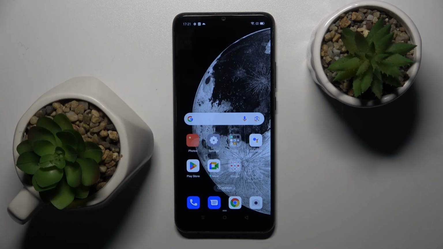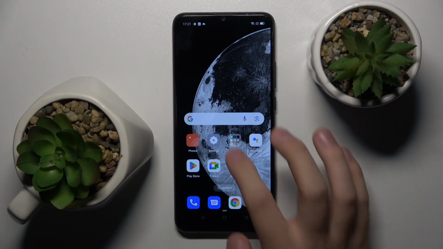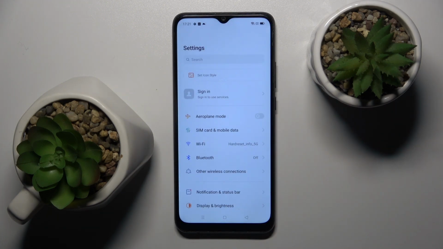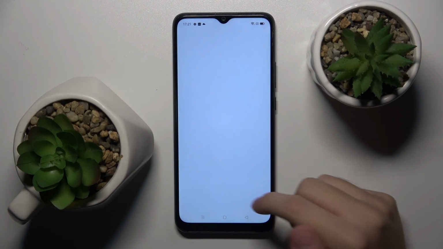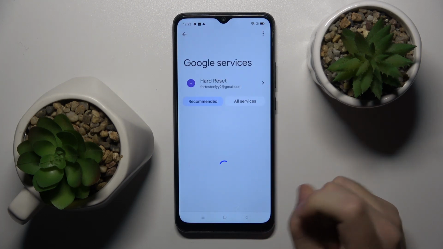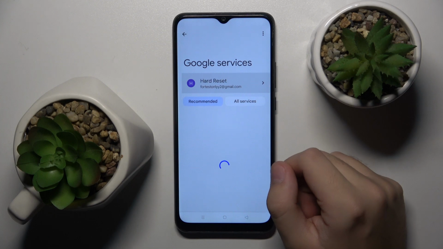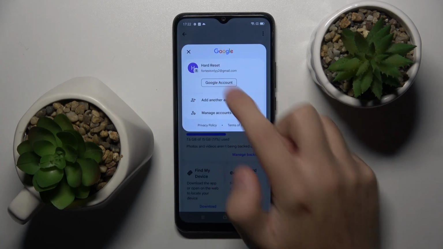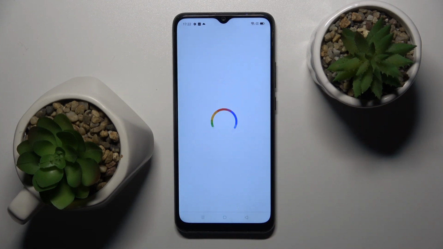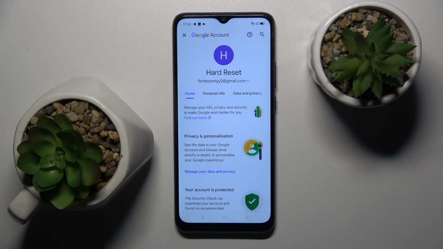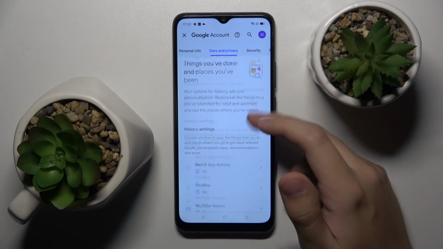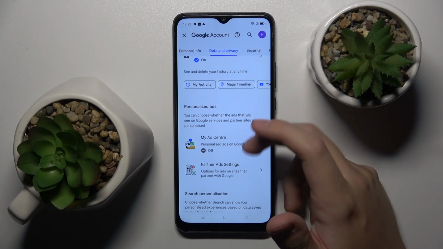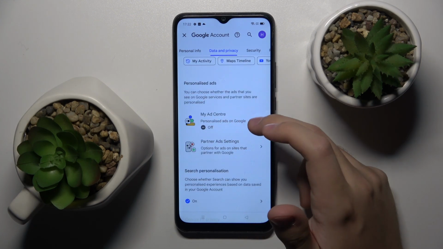Alright, so firstly, to do this we have to open our settings. Right here we have to scroll down and find Google option. Now we have to click on our account. Here we have to click Google account. Here we have to click on data and privacy. And right here in personalized ads we have to click on the My Ad Center.